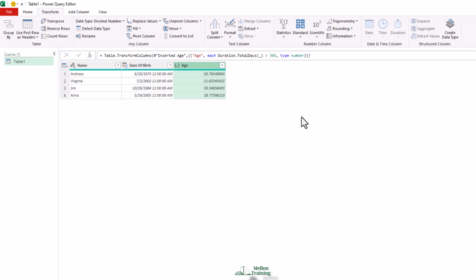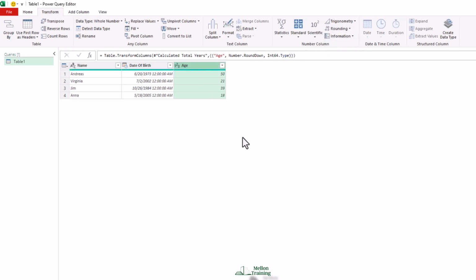If you like, you can round the values as follows. Select the Age column, click Transform. In the Number Column group, click the Rounding drop-down. Finally, choose Round Down. This is the result of rounding down the age values. It's doubtful that you'll want to round up, but it is an option.